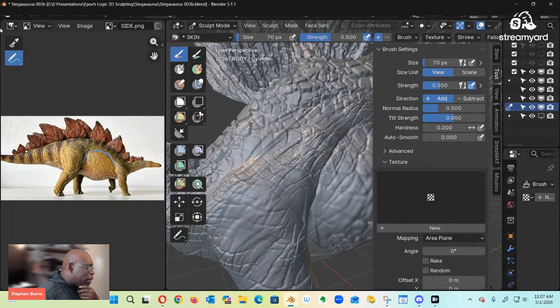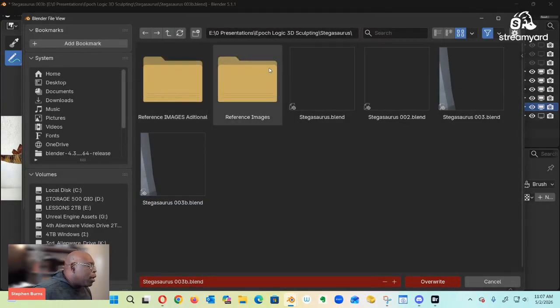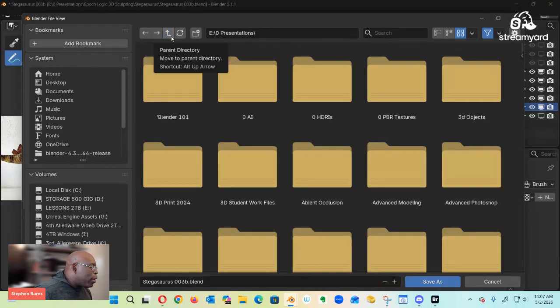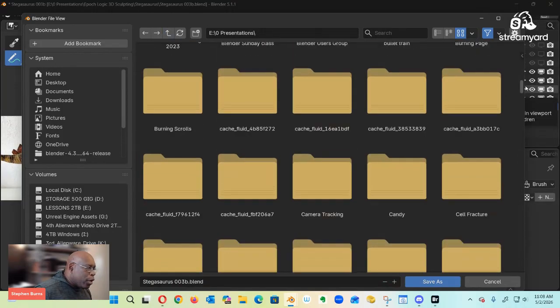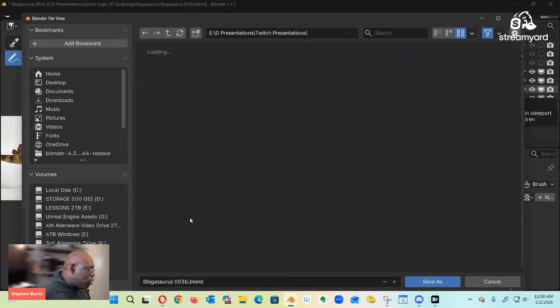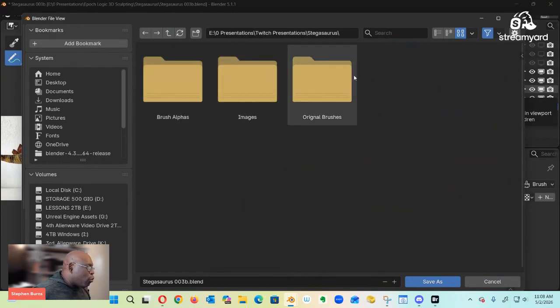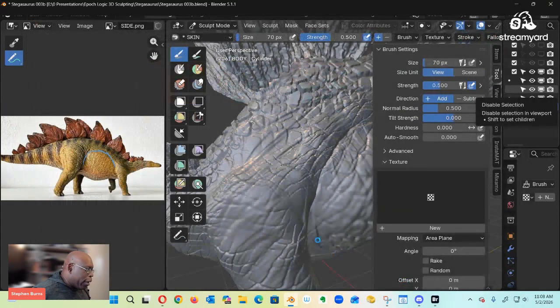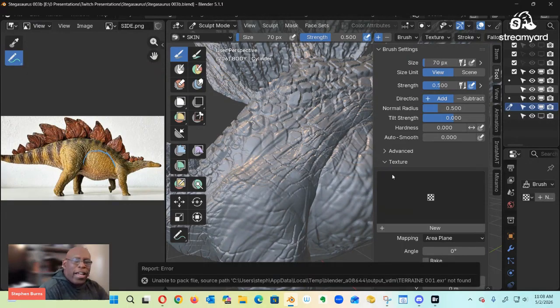I tell you what, let's go ahead. I want to save this Stegosaurus real quick, Command-Shift-S. And I will get out of here and we are going to go back up to the presentations folder. Come on down to Twitch, presentations, save the Stegosaurus into the root of the Stegosaurus folder there. That way, if I ever need to come back to this in a later Twitch broadcast, I know where it is.